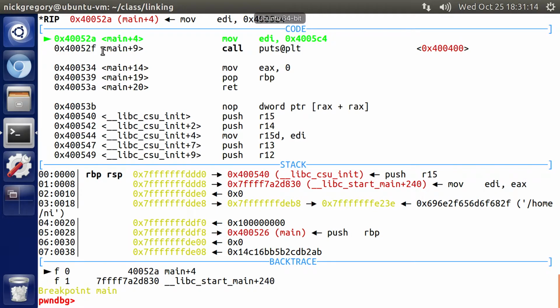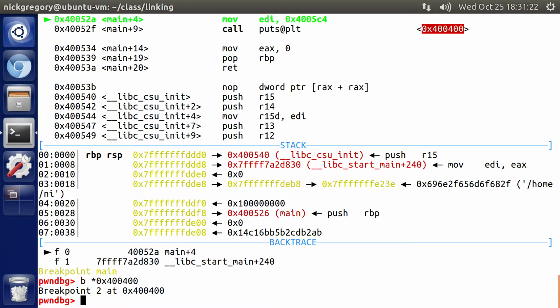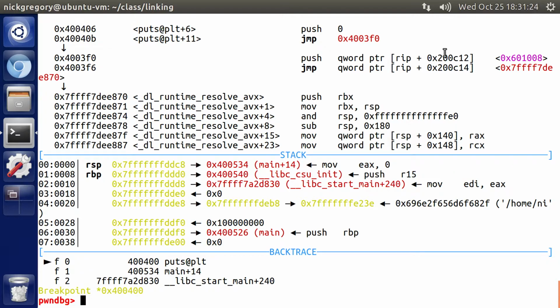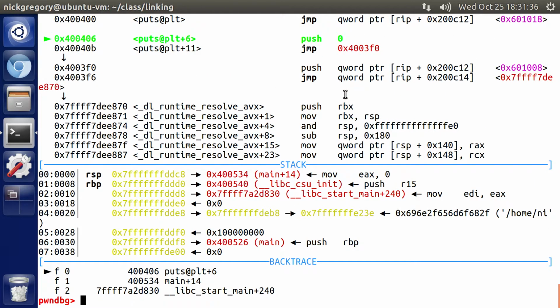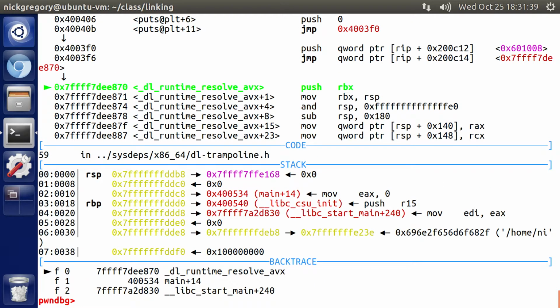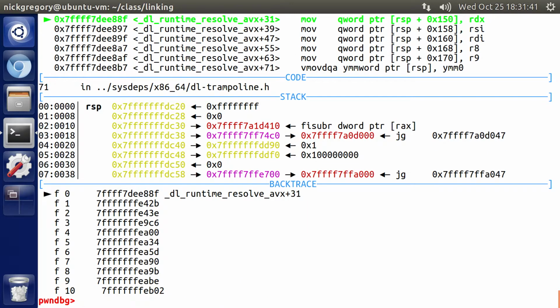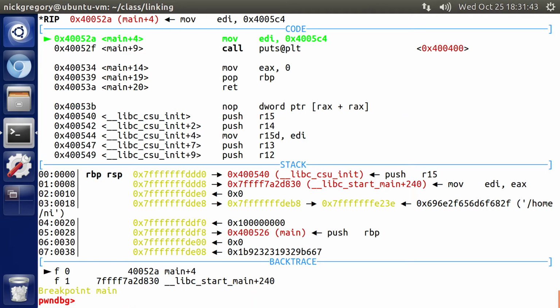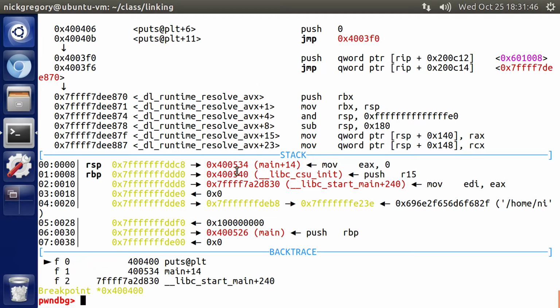Regardless, let's go through what's actually happening. So we call this puts at PLT. We're going to set a breakpoint with that PLT address. And now you can see we've got that push 0 and then a jump. And then again here you can see the resolver has been magically filled in for us. And if we just step through this, well, okay, now we're in runtime resolve. We don't care about that. We'll run this one more time. And now, oh, I forgot to delete the breakpoint.